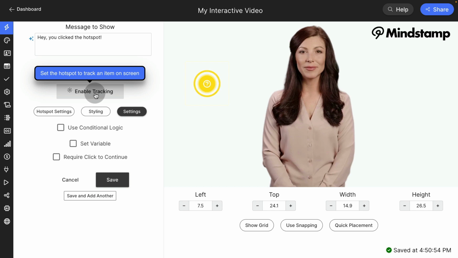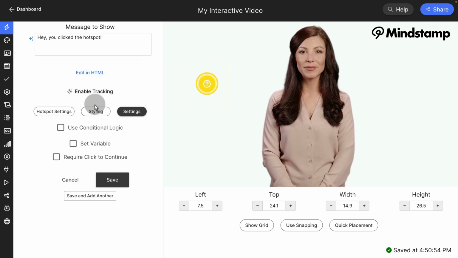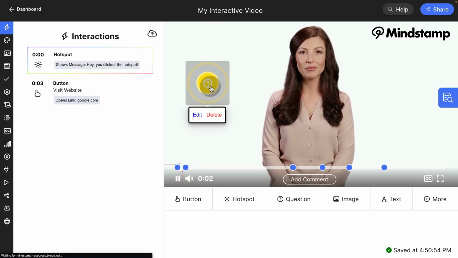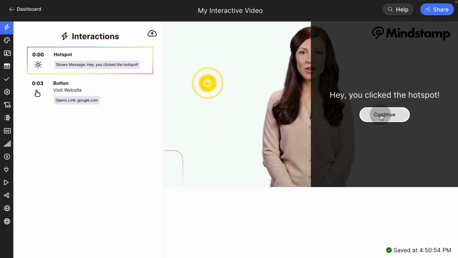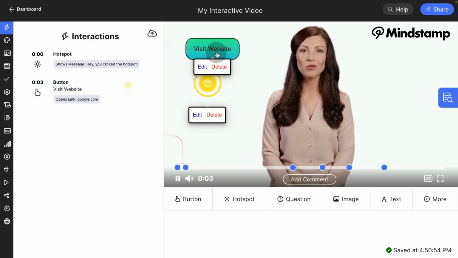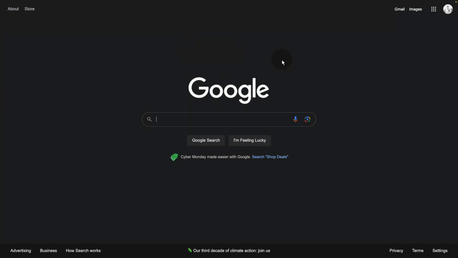We can also make hotspots trackable. If we wanted to follow something on screen, we'll cover that in a later video. But let's go ahead and save our hotspot. When we click our hotspot, it's going to say, hey, you clicked the hotspot. And when we click our button, it's going to say google.com.